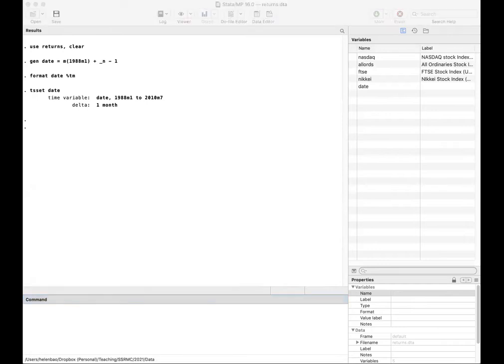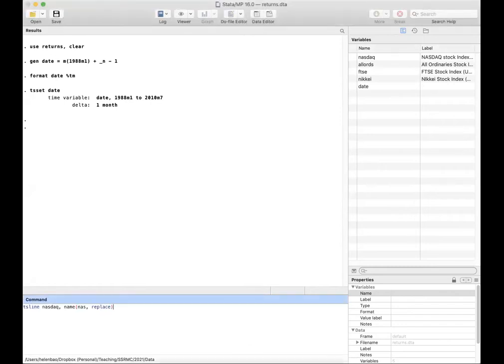Then the next step is to use tsline to generate those line charts one at a time. So for example, this one, we will generate a line chart and we will call it NAS. The replace option will override any existing charts with the same name. It is useful when you need to rerun your program several times, and that will stop the system from asking a question or telling you, oh, we have this chart in the system already.